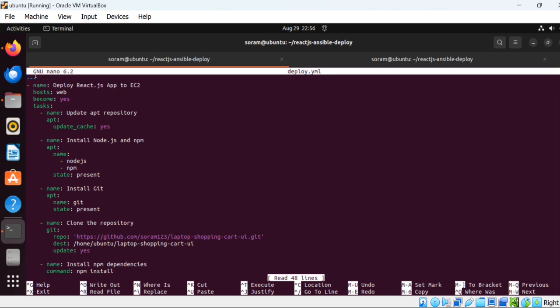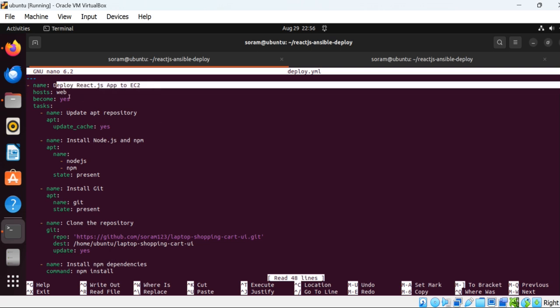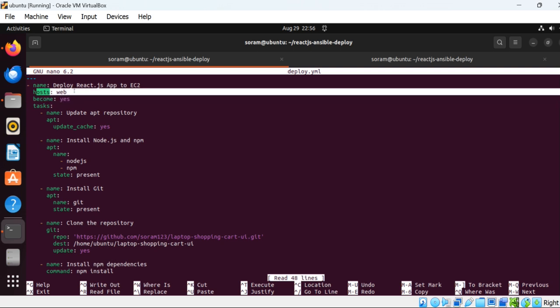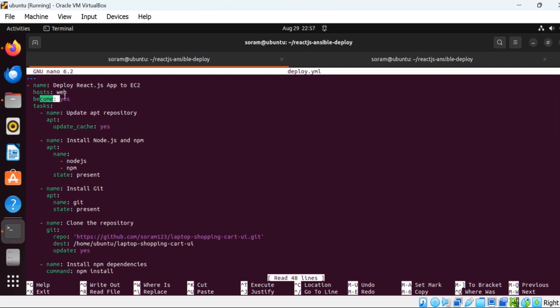Name, I will start with a triple hyphen and then followed by the single hyphen name, right? This is a description, and then you can see the host is web, right? This is important because whatever machine or server that I'm referring to, I'm writing it here. Then if you look here, we are giving the task. So what does become mean? Become means this will get executed, right?